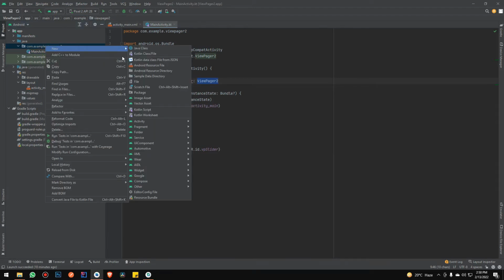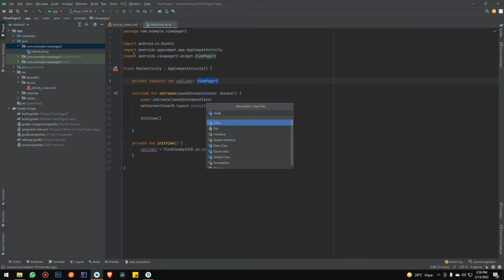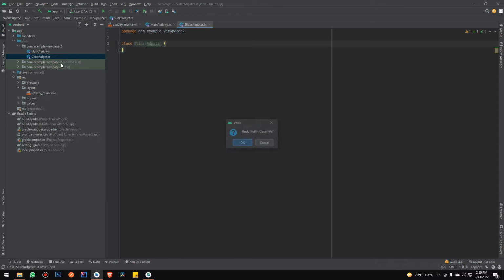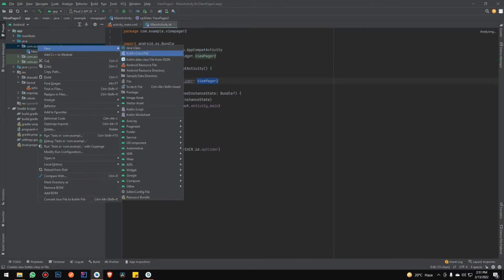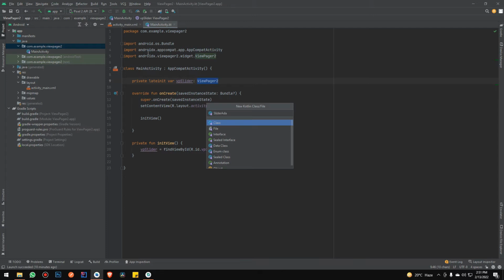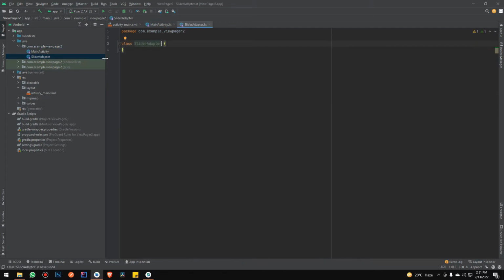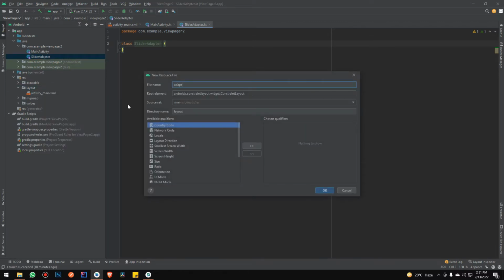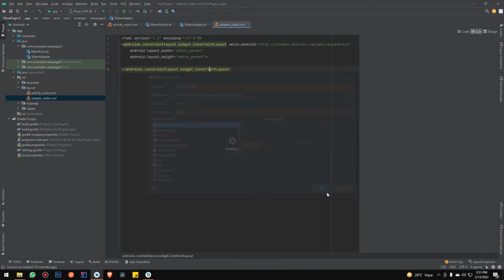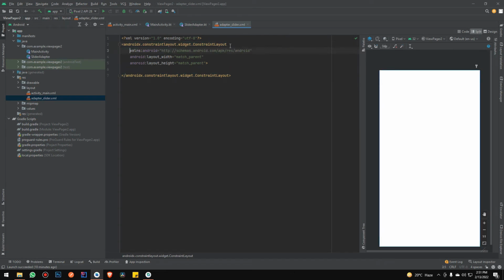So I'm going to create a new Kotlin file, name it as SliderAdapter. I spelled it wrong. New class SliderAdapter, and so we need a layout. Adapter slider. Now here what we are going to do is use a CardView. And below here we need an ImageView. There we are going to show the wallpapers.